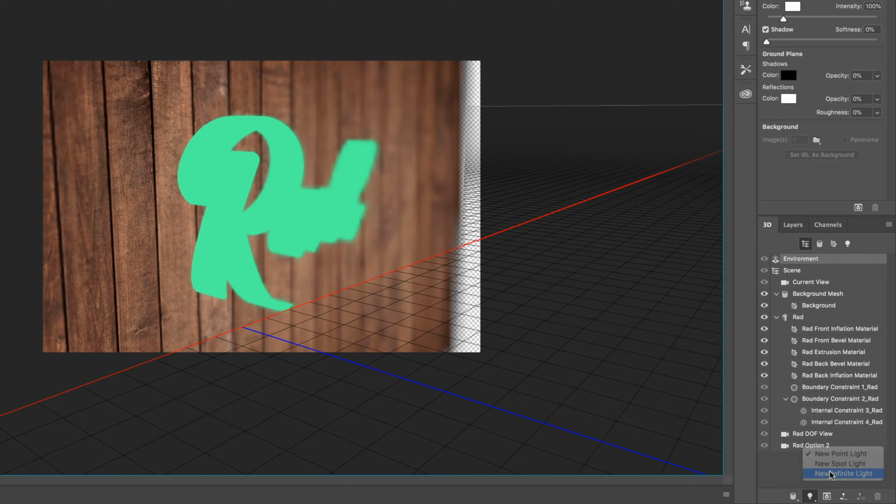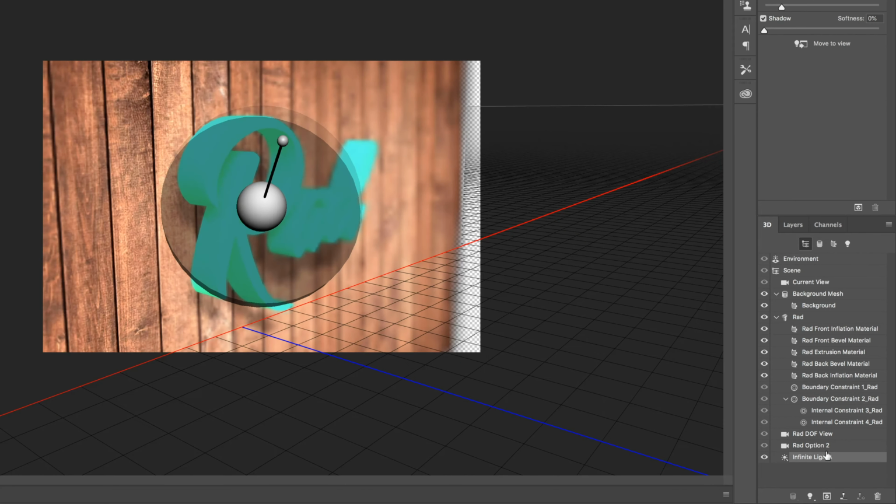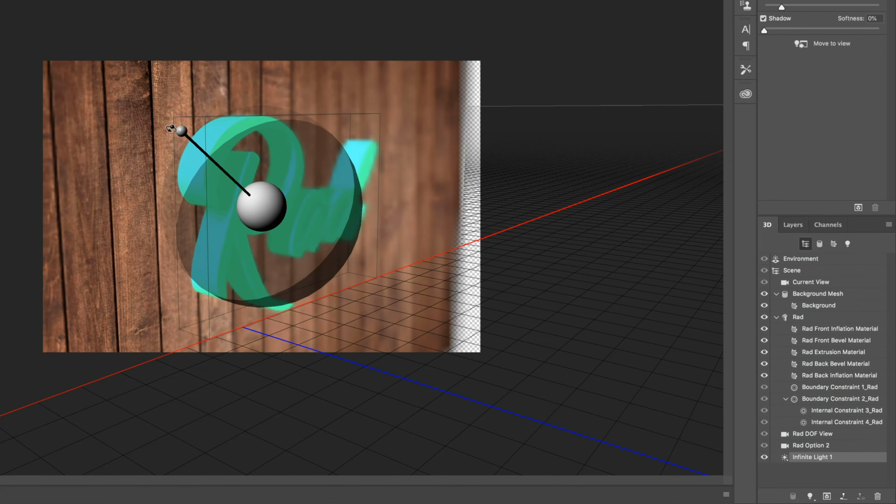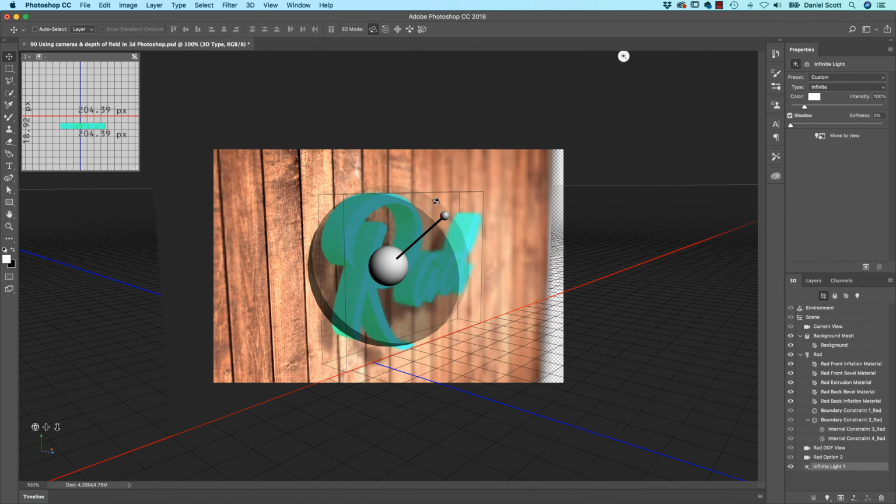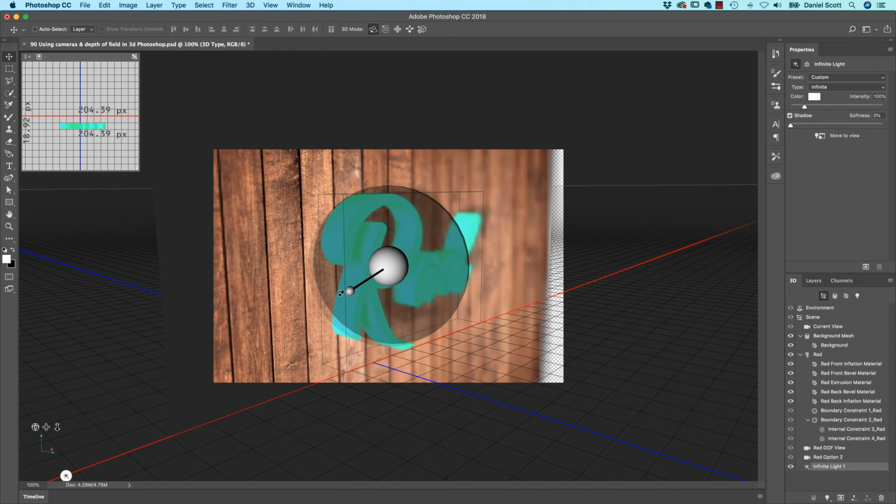Let's look at an infinite light. Think of the infinite light as the sun. You can't really move it physically. You can change the angle by grabbing this little ball thing on the end here, and you can decide where it's going to be cast. You can see the shadows affecting it in the background there.